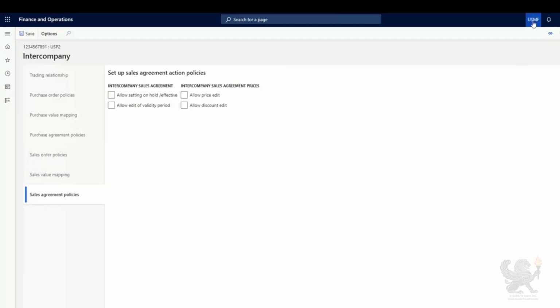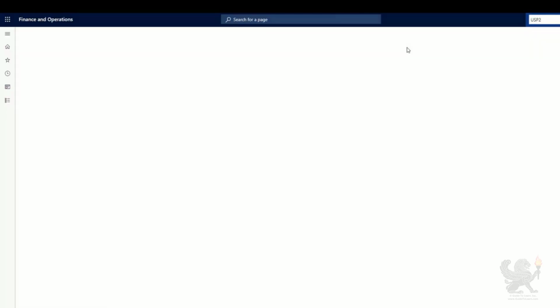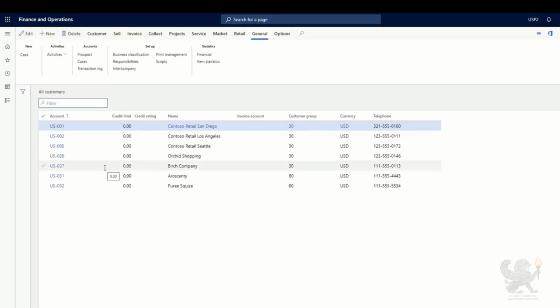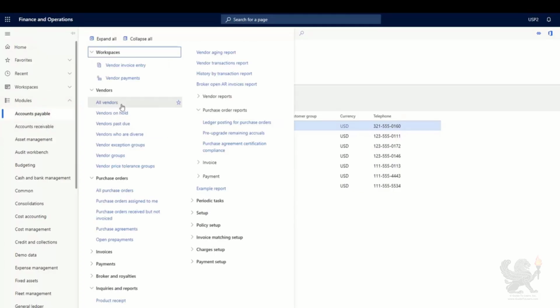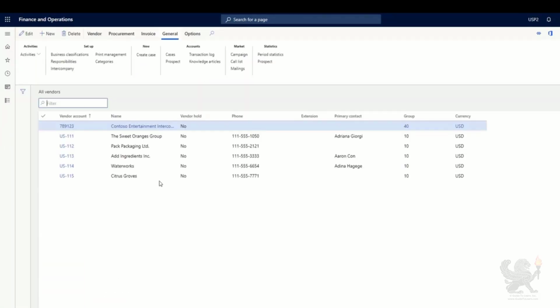Let's now switch over to USP2. And let's go and view the vendor setup under USP2. So here I was brought to all customers. I'm going to navigate to accounts payable. I'll go to all vendors and I will find the USMF vendor that I set up, which is this very first record here.